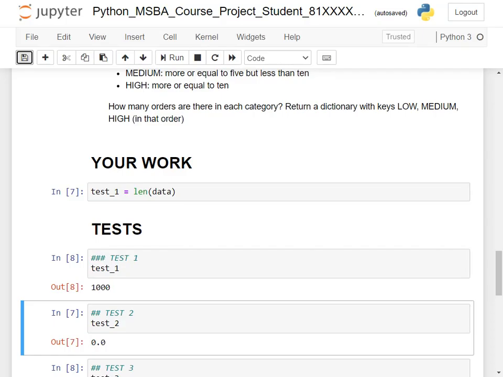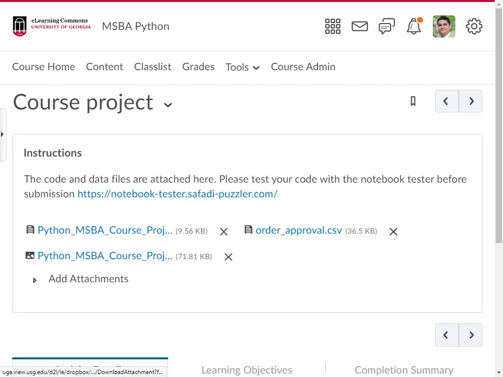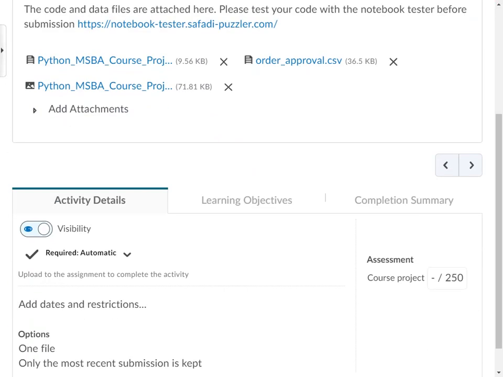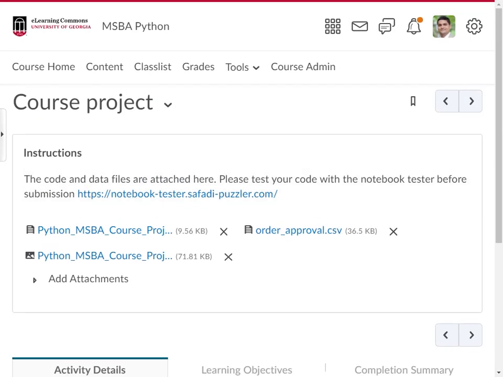Okay, and once you're done, you need to submit your work to this assignment Dropbox on ELC. That's very important because the notebook tester is not a submission environment. You need to submit to ELC.